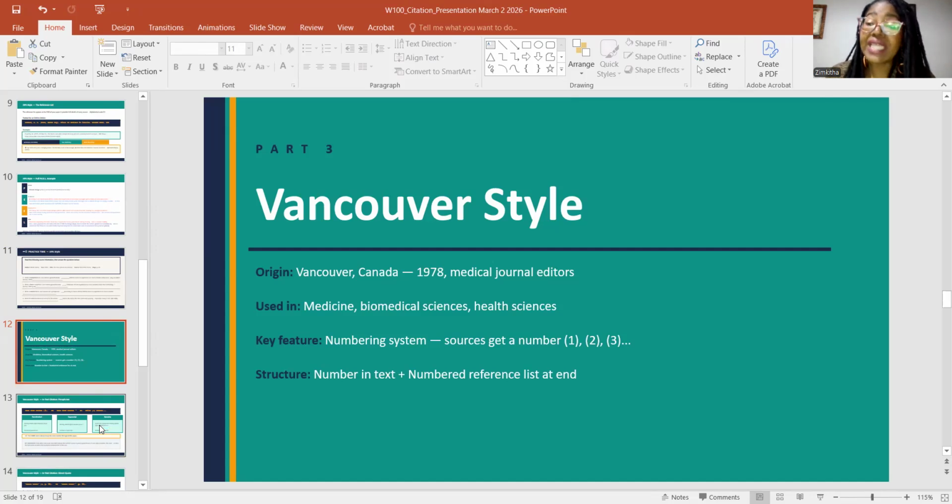So sources get a number. Instead of writing the author's last name and all of those details, you simply put a number. 1, 2, 3. And the structure, just like APA, you need an in-text citation and you need a reference page. The tricky part in the Vancouver style is the reference page. So let's start looking at it.